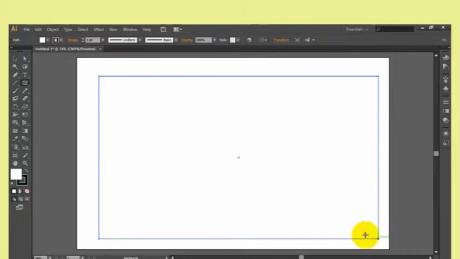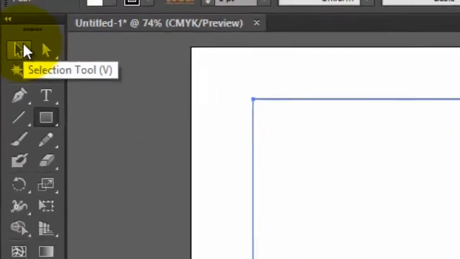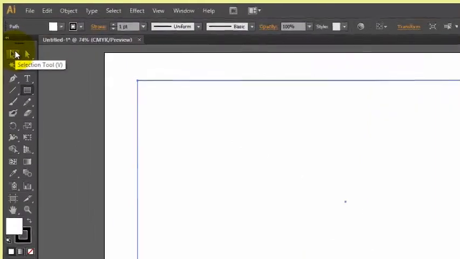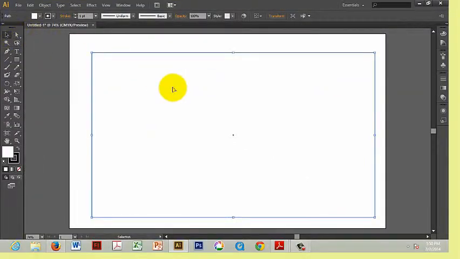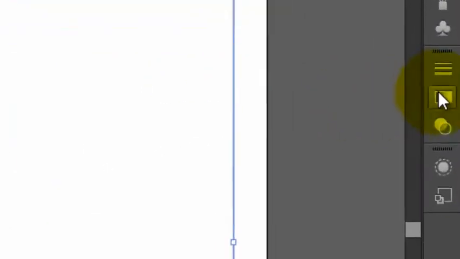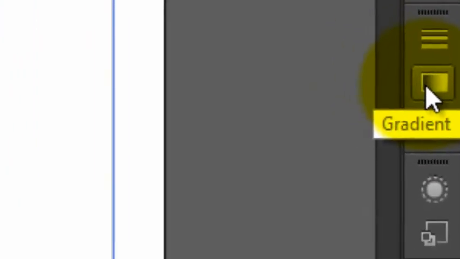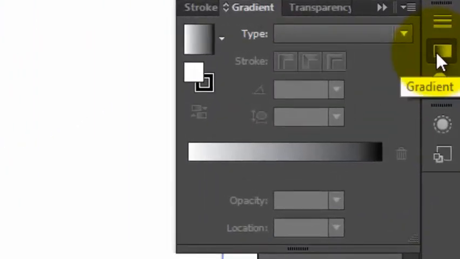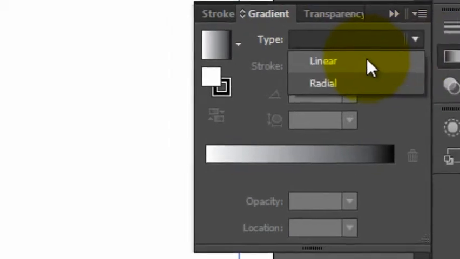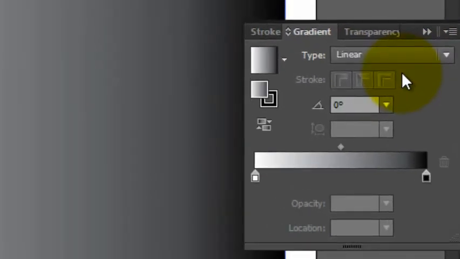Once you have created a rectangle, please click on the selection tool on your Tools panel on the left-hand side and make sure that your rectangular box is selected. Then, on your right-hand side, please click on the gradient tool. Then go to Type. You'll see a small triangle. Please click the triangle and choose Linear.